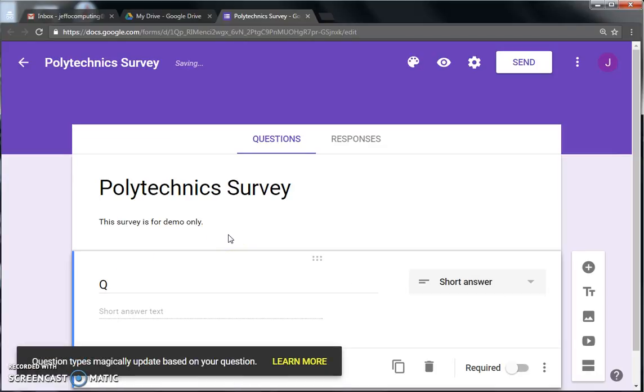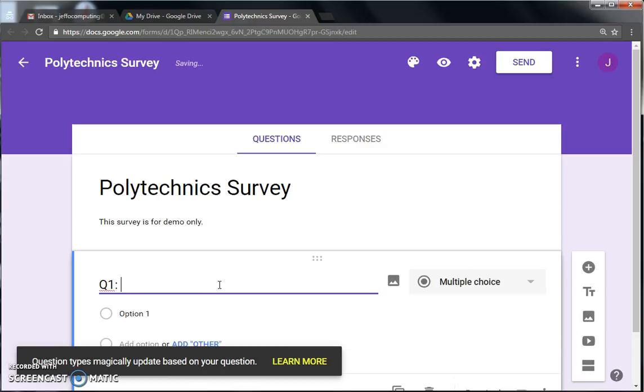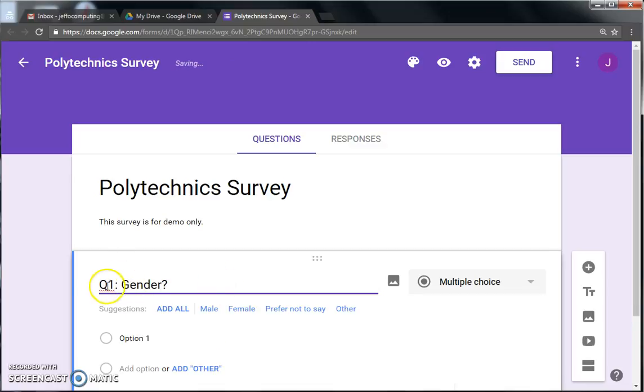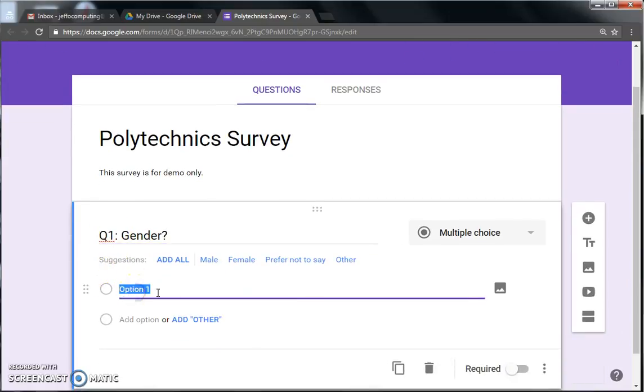I would recommend that you number your questions because Google sorts the results by alphabetical order, which is not always what we want. So it's good to label your questions with numbers. Okay, the options, add option.